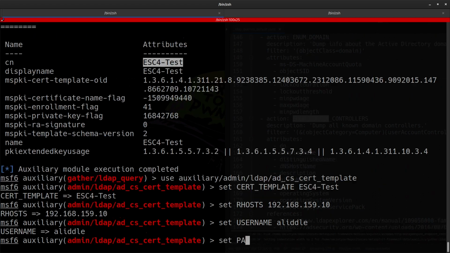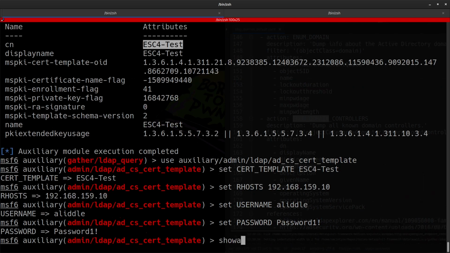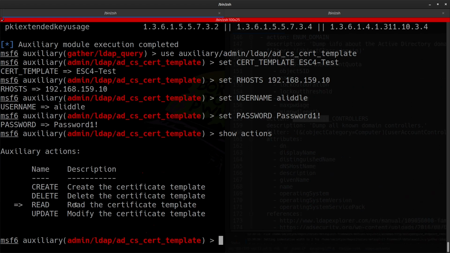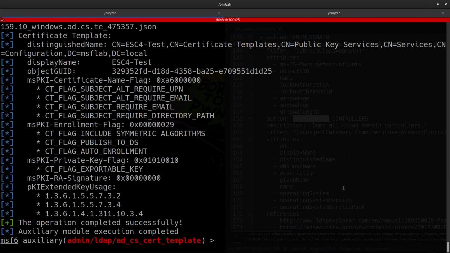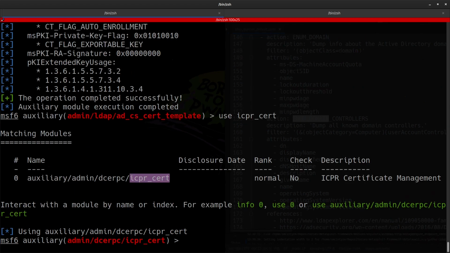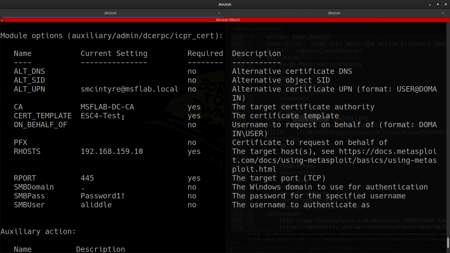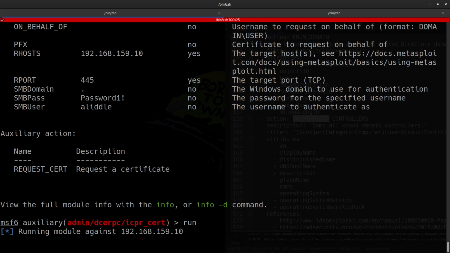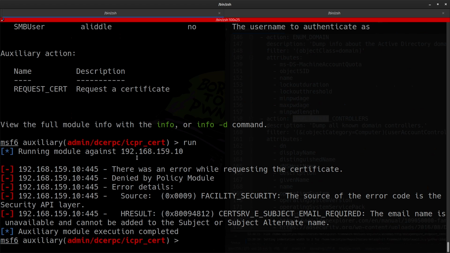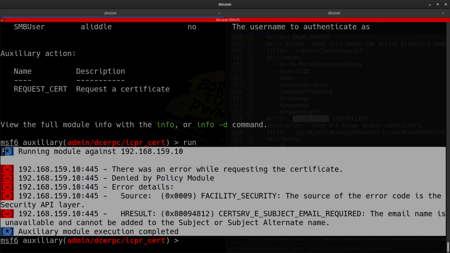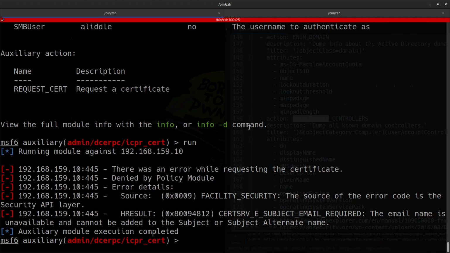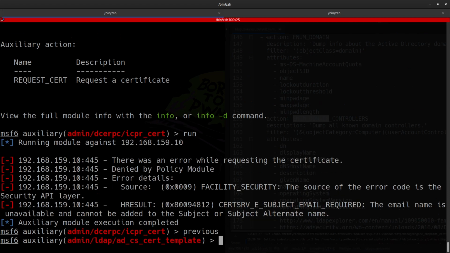Now, the username and the password that we're using in this case is just for a typical domain user account. So we can go ahead and see the actions that our module supports. And first of all, we are going to read that certificate template. So we can see all the different fields that it has here. And we're going to switch over to the ICPR cert module, which is the iCertificate Passageway Request. That's what ICPR stands for. And we're going to go ahead and try to issue out the certificate. And we'll see here in this case, it fails to allow us to exploit ESC1. We were trying to issue a certificate for the S. McIntyre account.